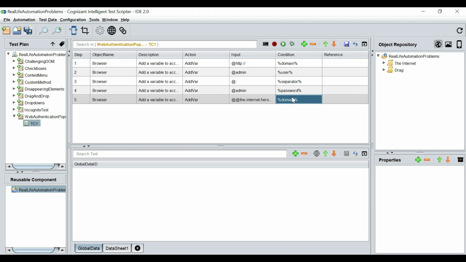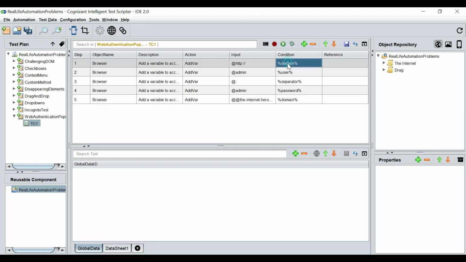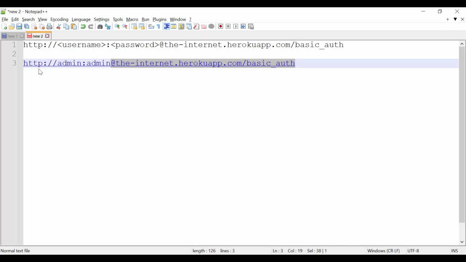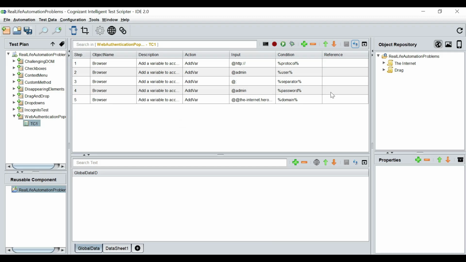Okay. Oh, the first one was not domain. I beg your pardon. This one was protocol. Yeah, a secured protocol would have meant it would be HTTPS. Okay, so we have all the 5 components of the URL that we need in 5 different variables.